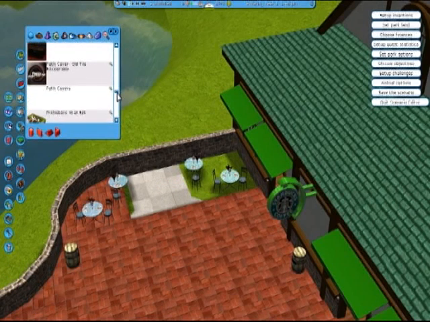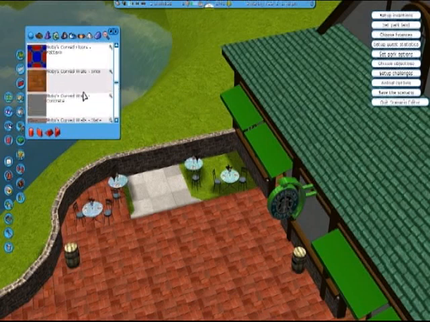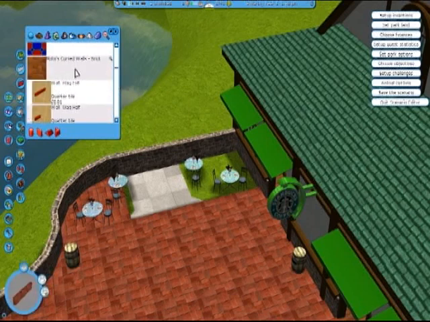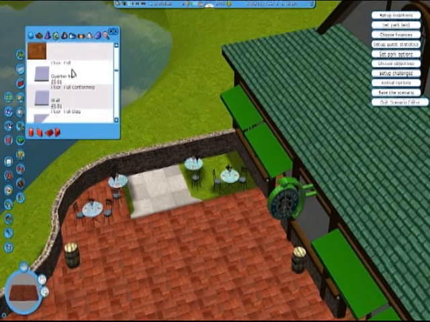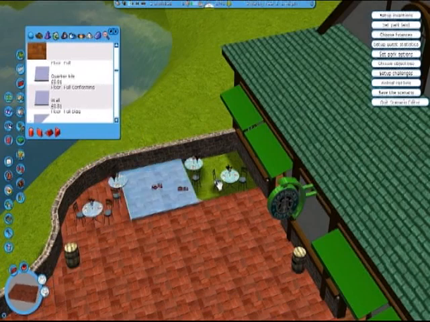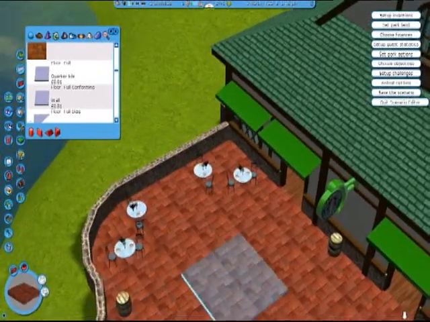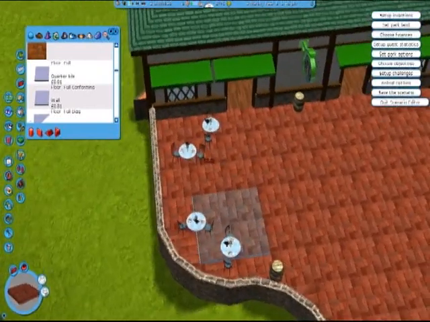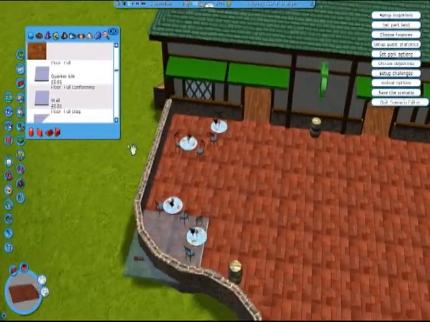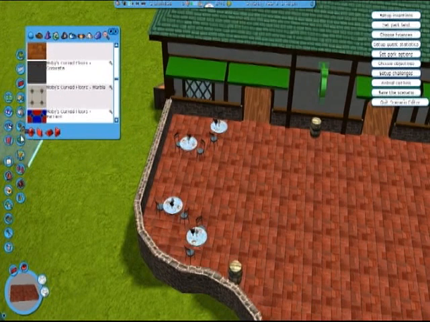So yeah, Moby's curved walls, no, not walls, floors, there we go. Right, that's all fixed. Means I no longer have to put any rocks down here, that's good news. Let's get some benches now.